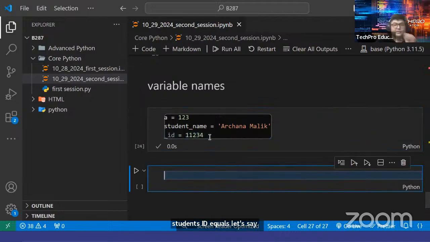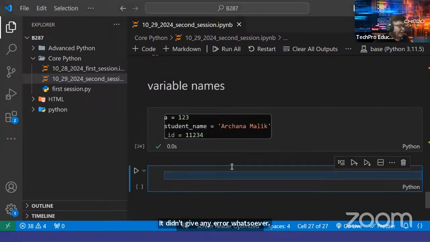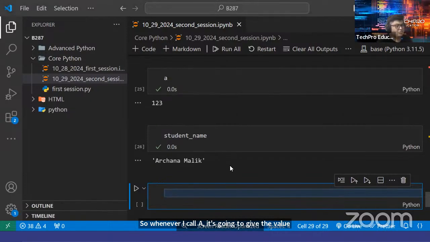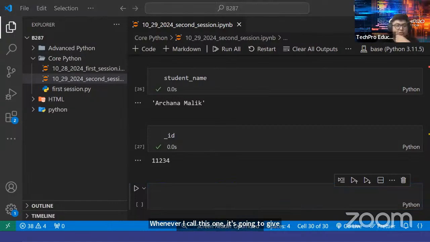When I run it, it runs safely, right? It didn't give me any error whatsoever. So whenever I call A, it's going to give the value it's storing. Whenever I call student name, it's going to give the value it's storing. Whenever I call this one, it's going to show the value it is storing. Great.